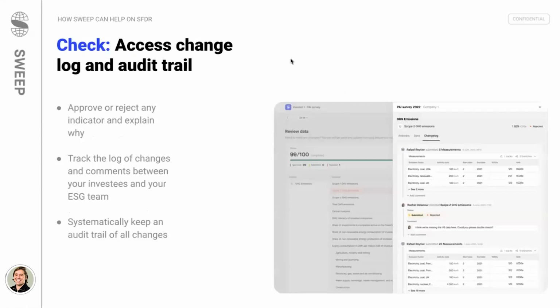So when the investee has answered the survey, it's time to check, and you have access to all the changelogs or audit trails inside the platform. You can approve or reject any indicators and explain why to your investee. You can reject or approve at the question level or at the survey level. Inside the platform as well, you can track the logs of changes from one of your users or yourself, and from the investee answering the ESG surveys. Everything is traceable in the platform, both the checking process, who did what on the platform, and who answered what in the surveys.